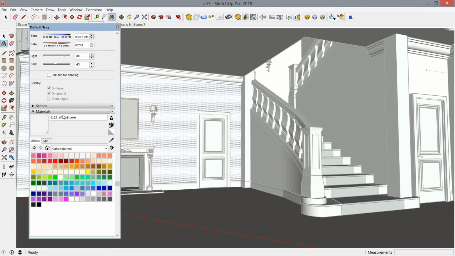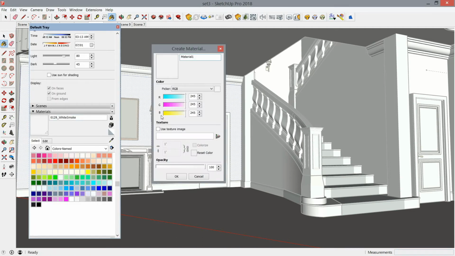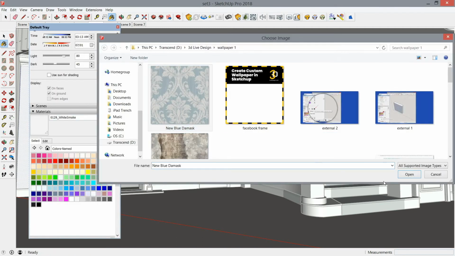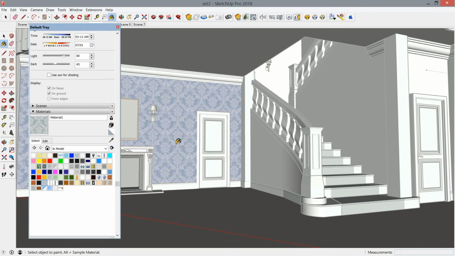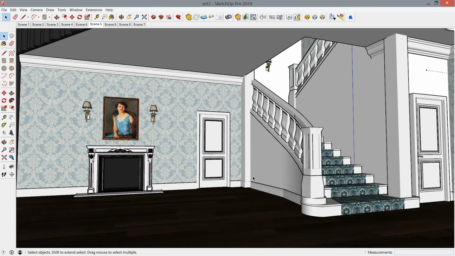Open your stage design with your blank wall ready to wallpaper. Go to your Materials Editor and select Create New Material. Select your corrected wallpaper sample. Scale to 2 foot by 2 foot sections and fill the wall with the paper. Repeat on other walls as needed.